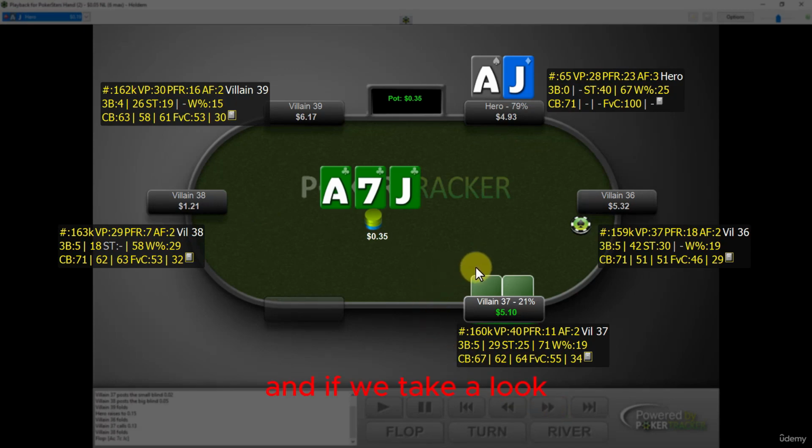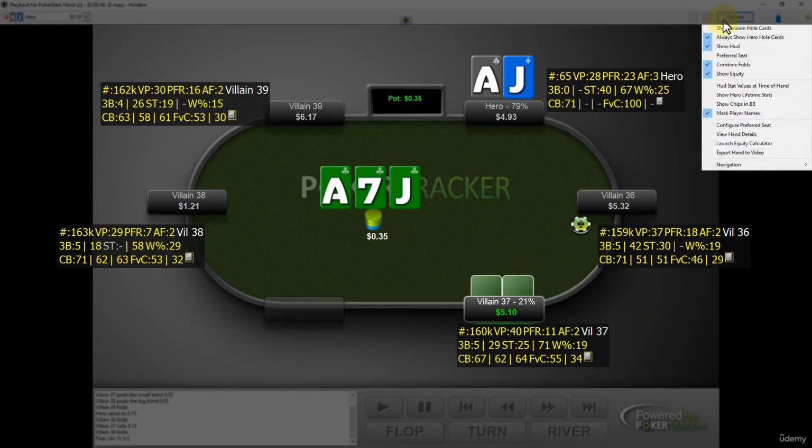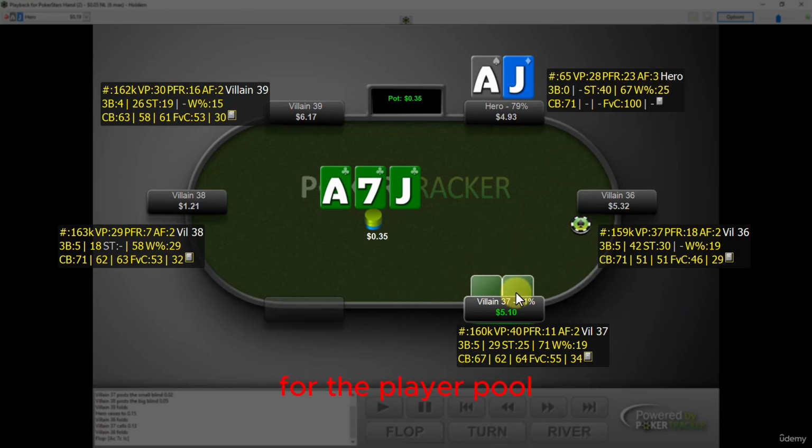And if we take a look at this opponent, and these stats are actually against the player pool, so it's not against this particular opponent, and I don't believe this allows me to show the stats for this current session. This is only going to be for the player pool, but the player pool here is VPIP of 40, PFR of 11%. So in general, this 5-0 player pool that I'm playing against, they are loose passive.